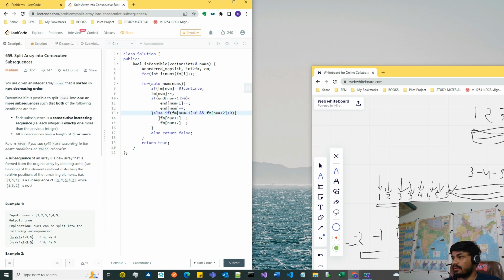If yes, we create one sequence and at the same time increment the ending count for num plus 2. Else return false. And finally return true. Let us try this out.